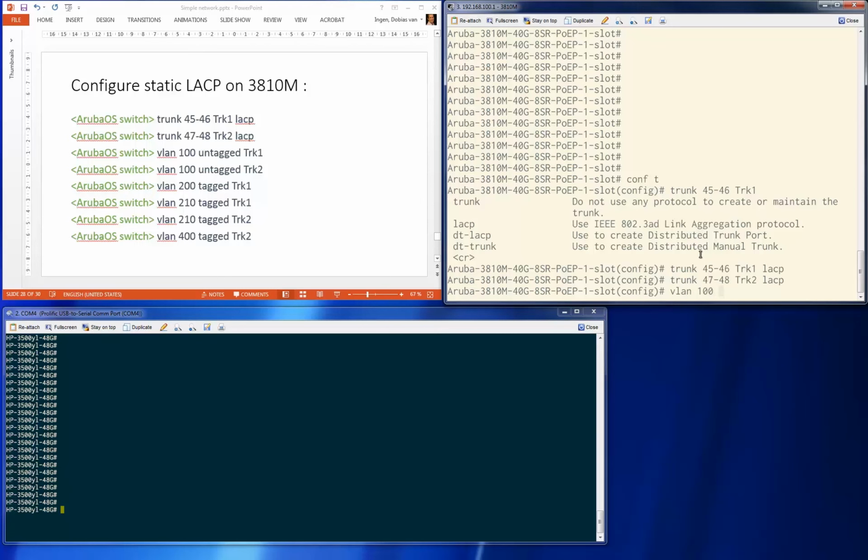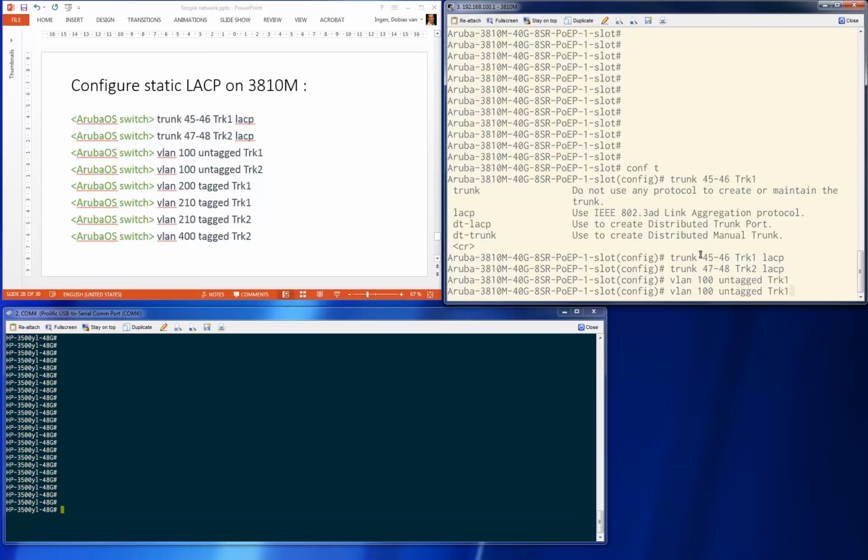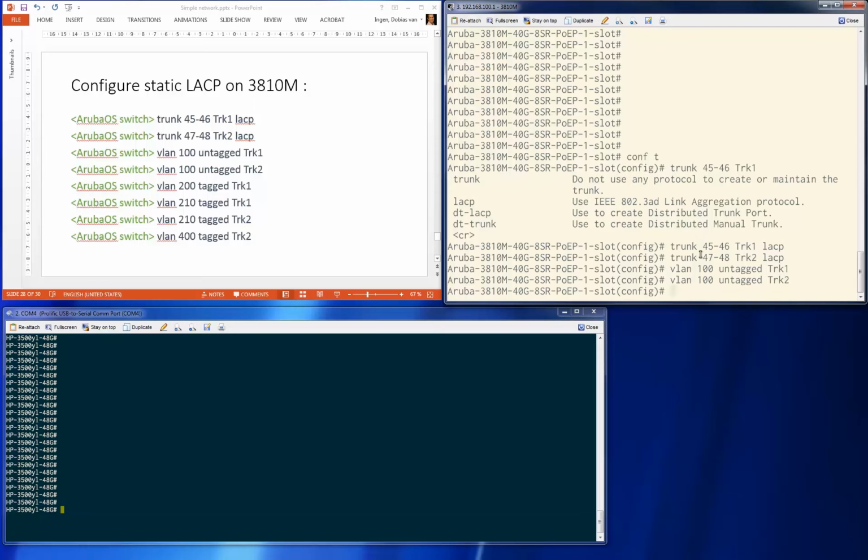Now we need to add this to the right VLAN sets. Remember, VLAN 1 was untagged on trunk 1 and untagged on trunk 2, and the rest of the VLANs were tagged. So that was VLAN 200. And remember also that not all VLANs go to all the different switches. Some VLANs were only on the 3500 and some VLANs we only had on the 2920.